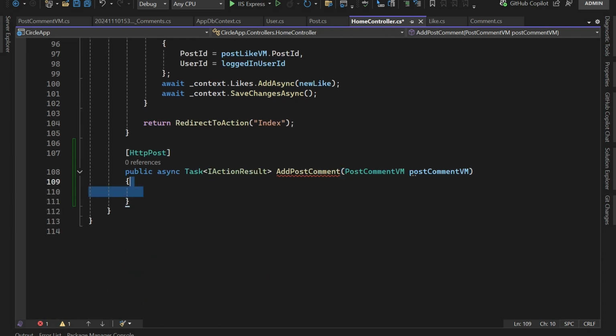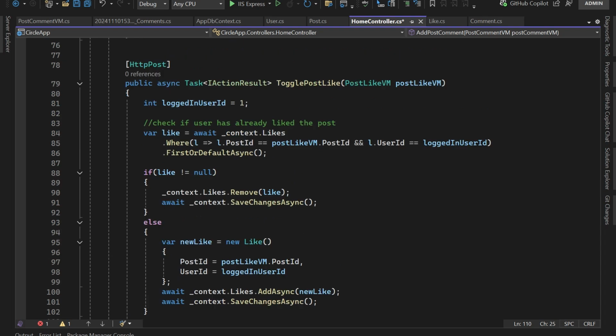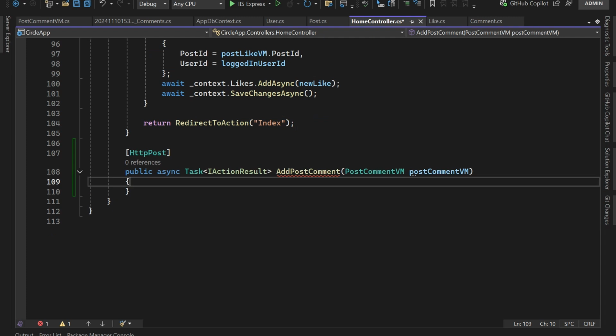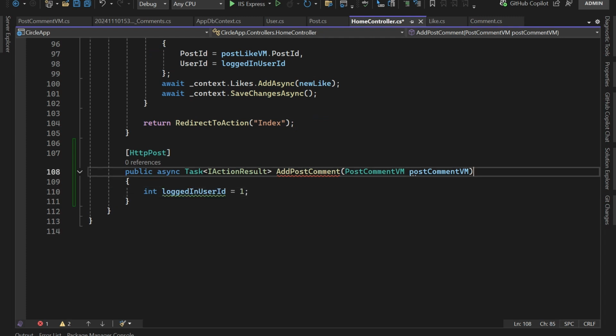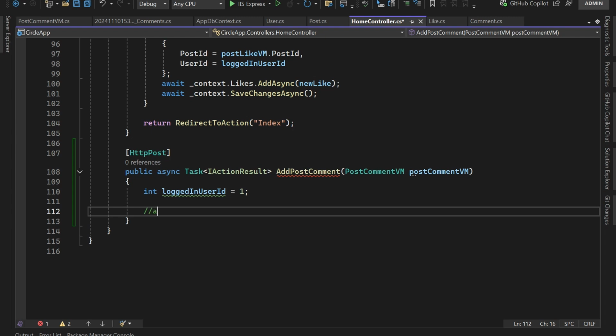Now here, the first thing that we need is to get the logged in user ID. And we have said that the logged in user ID for now is going to be hard coded. So I can just get it from here. And then based on the info that we get from the request body, we are going to create a post object.